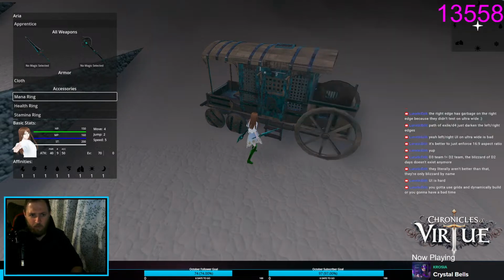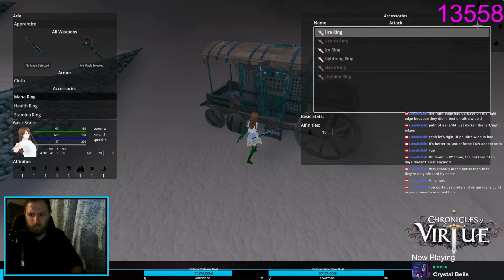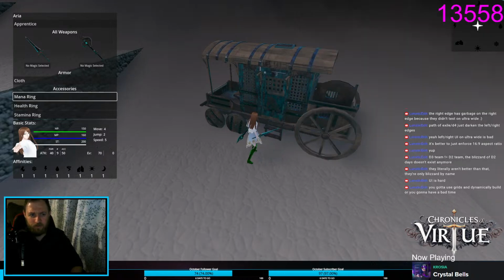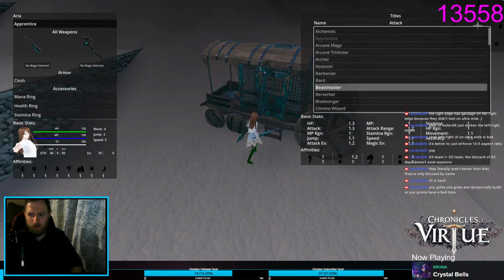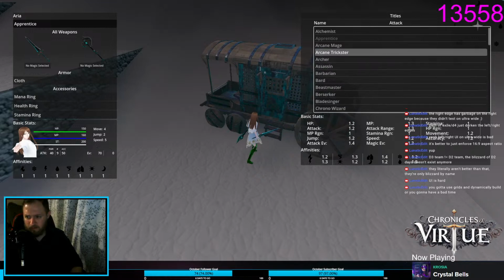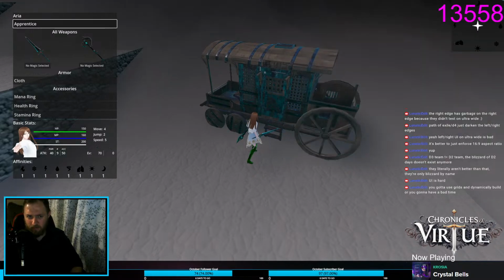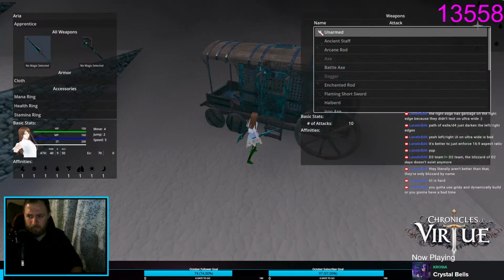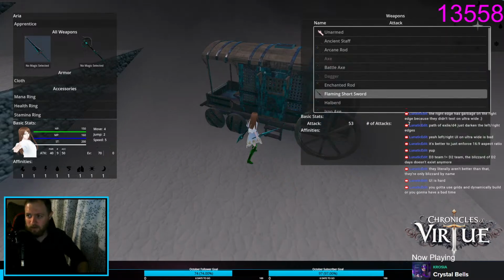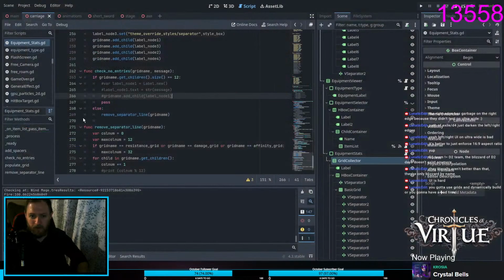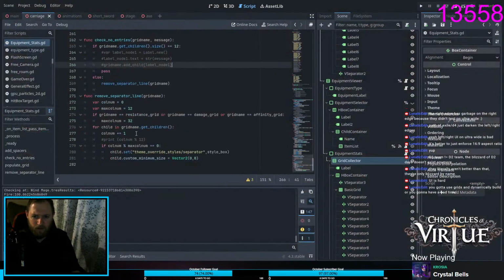This feels pretty good, though. I need to color those icons. But no, I like this. The separators are a little messed up, but I can fix that with one small change. Basically this.